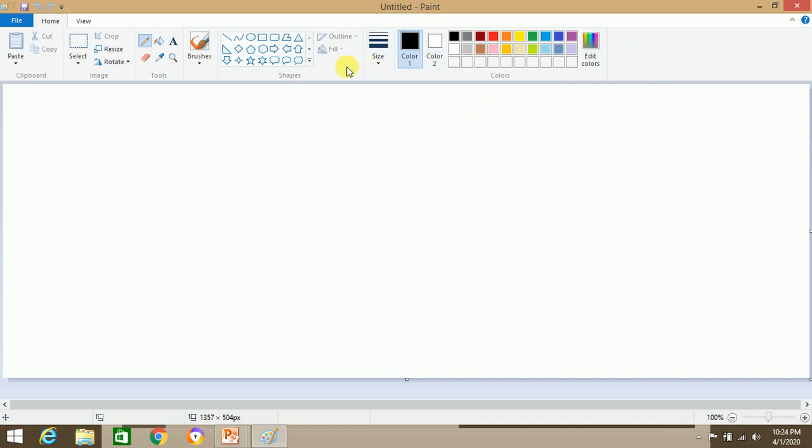Ribbon. It contains the tools and other options you can draw with. Drawing area. It is the area where you draw.